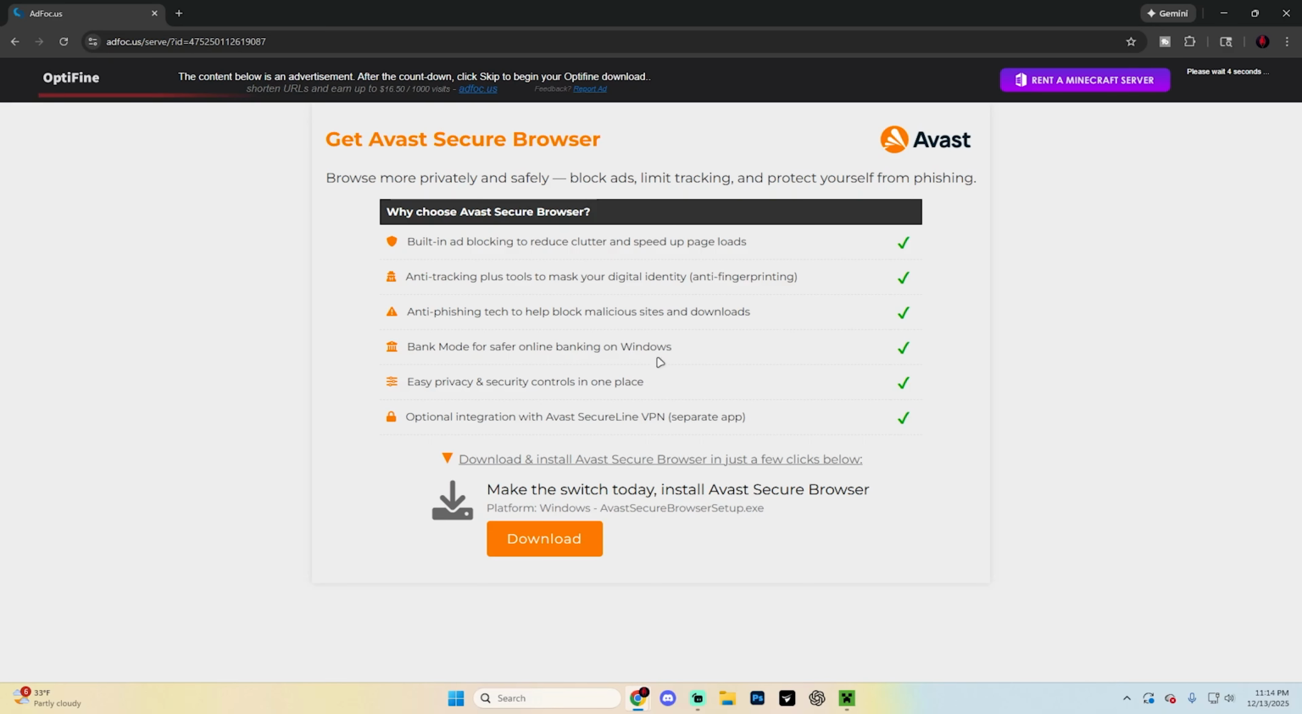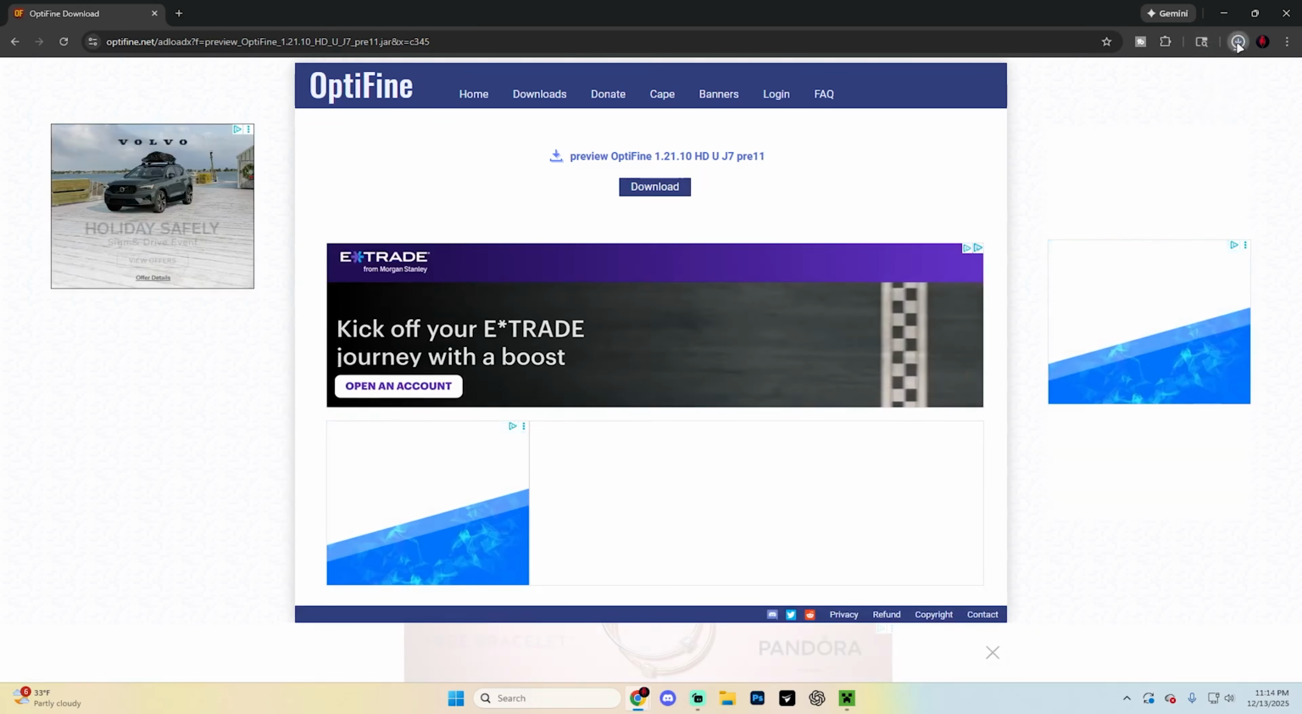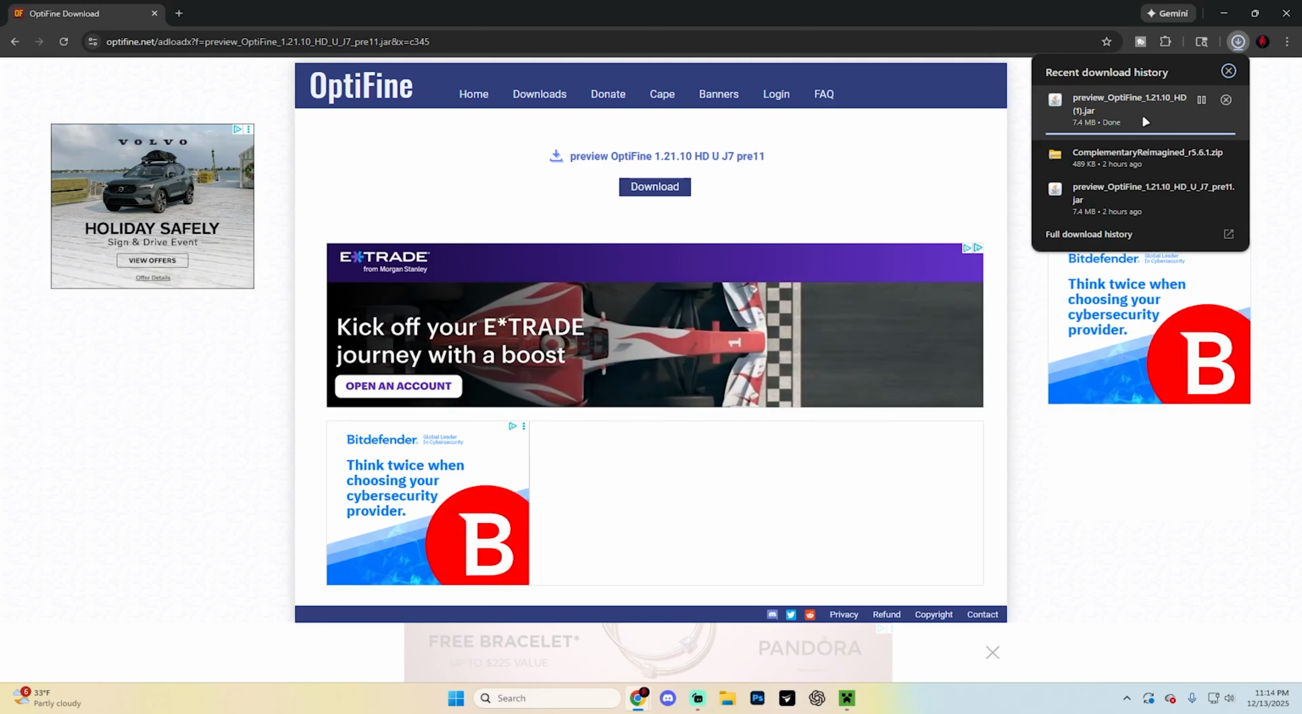It looks something like this. This is an ad page, so just wait 5 seconds and you can see the countdown in the top right for it to load, and then just hit skip and then hit download on this page right here to download the OptiFine launcher. It should look something like this for you.